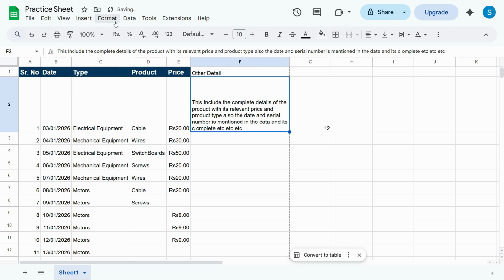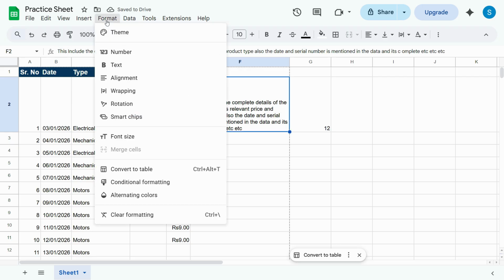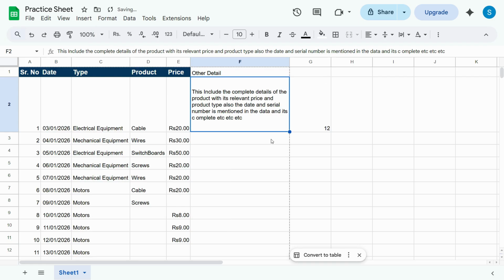But that's not what we want here. We want it to be centralized. So just go to the format, go to the alignment and keep it on the middle. And now it is showing perfectly, leaving the equal space at the top and at the bottom.